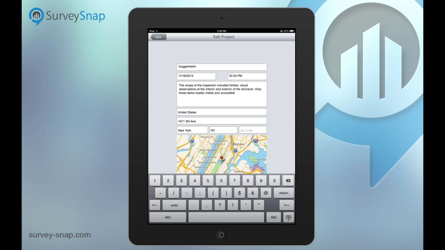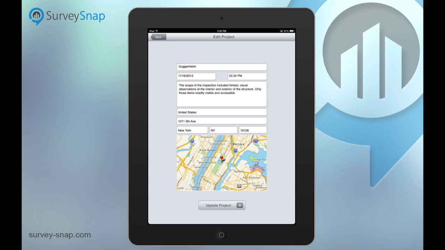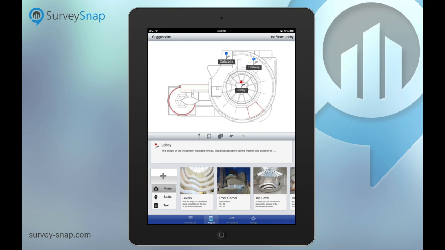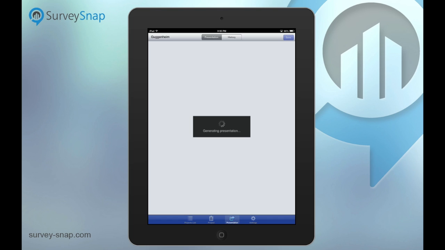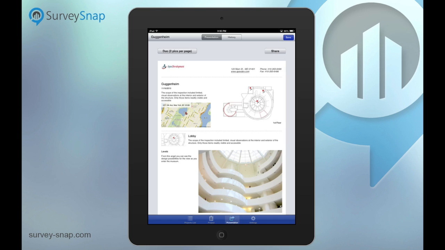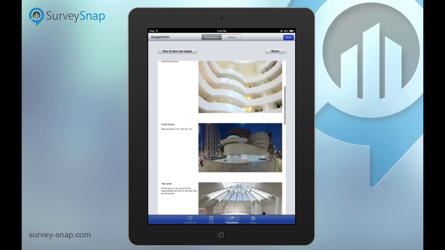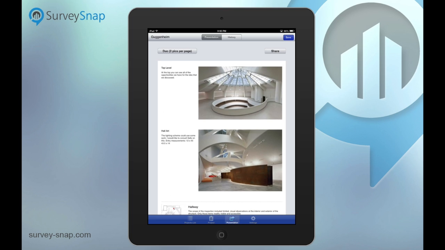Once that information is entered, tap Update Project, and then at the bottom of the screen you can tap Presentations, and it will automatically convert all the information into a presentation, including showing where all the reference files and smart pins are located, details about the project, and then it uses the hierarchy to display the information that was collected on the site survey. So under the lobby pin are all the photos and notes under lobby, and then the hallway pin, and so on.